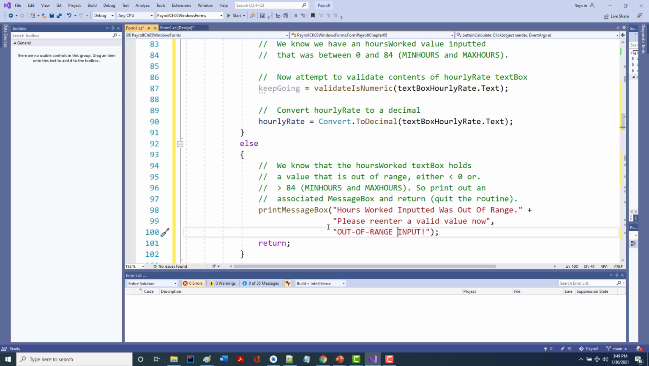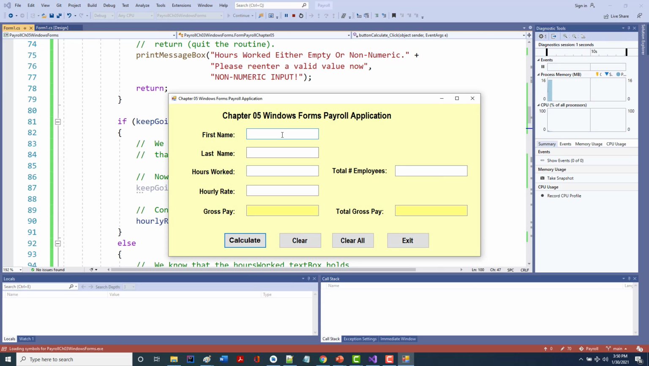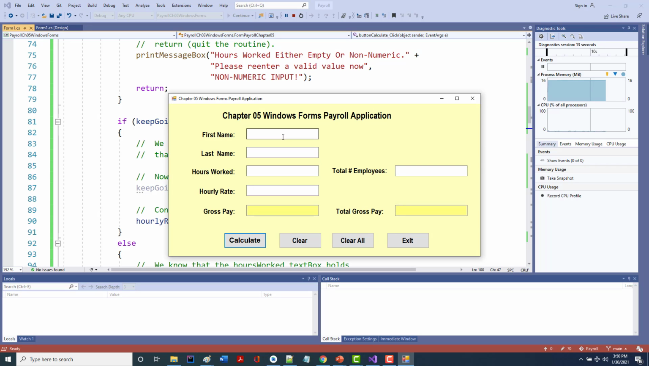Now what I should be doing, and I'm not doing, is writing some code and testing it, writing some more code and testing it. I don't have any errors, so let's see if at least the hours stuff works. If I put in nothing for the hours and I click calculate, hours worked either empty or non-numeric. Well, it didn't take, I should have put a \n there. Please re-enter a valid value now. Okay, I also got to reset it back to here, but that's fine.